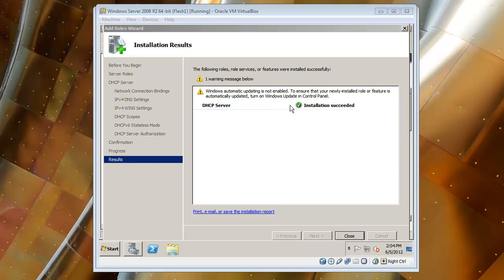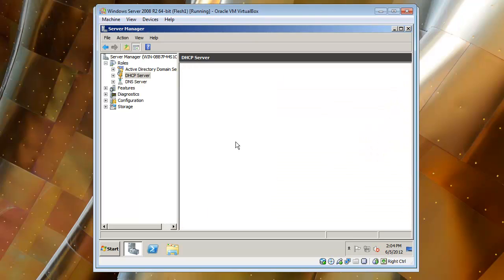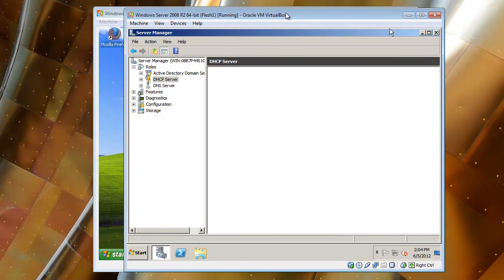Alright, the installation succeeded, and it says the automatic update is not available, ensure that your newly installed role feature, blah blah blah. I know I haven't done all the updates, so whatever, close. Seems to be an X here. It might just be nothing, probably nothing. So I'm just going to go ahead and minimize this. Alright, so it seems like we should be good to go.